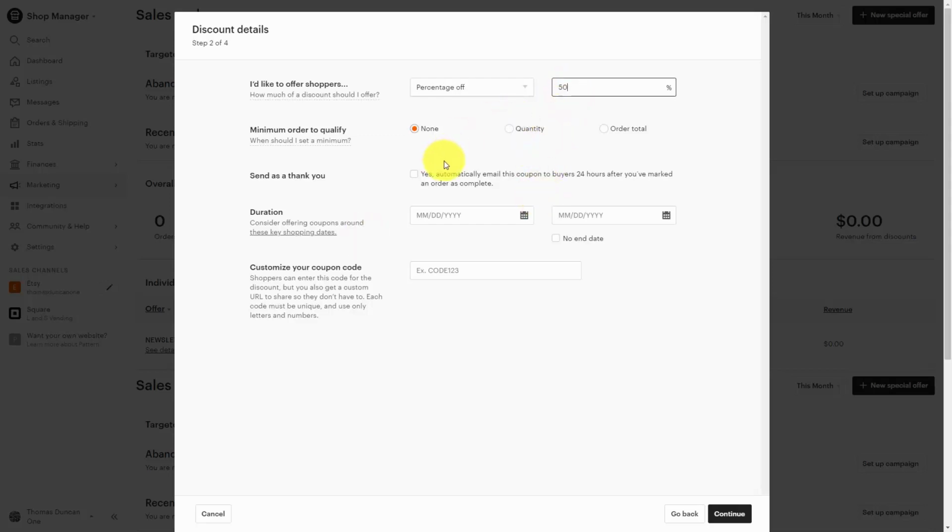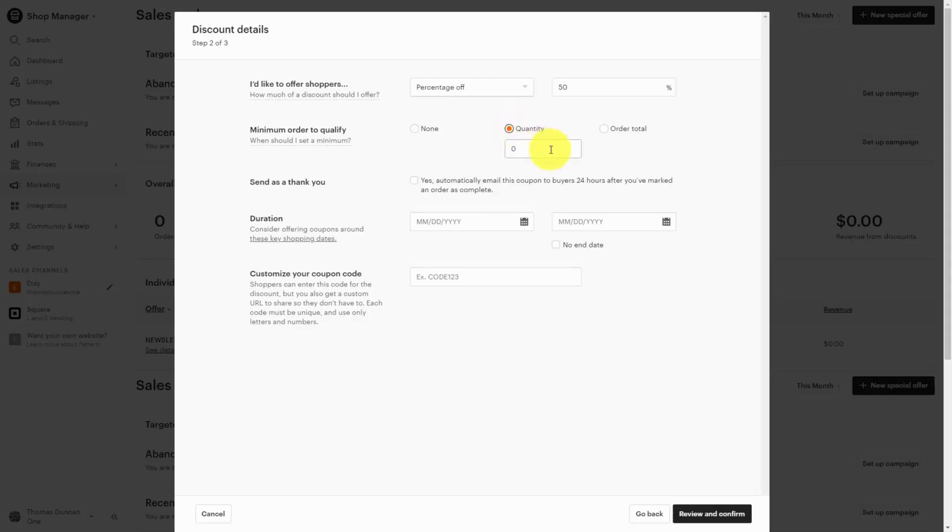Now what we can do with an Etsy coupon is state that the individuals that do purchase need to have a minimum order to qualify. So we're going to state what that minimum is going to be. And we're going to base that on the order total. So we're going to state that the order total is going to have to be $50 or more.